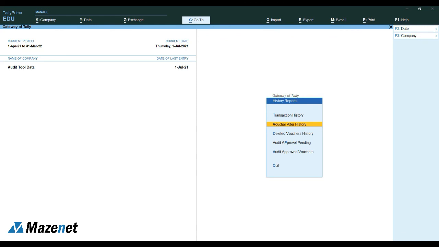So we did a demo of how it shows in transaction as well as in alteration history. So that's all. You have seen everything cleared about these kinds of history reports in audit tool of voucher alteration history. Hope this is useful and it will be exciting to know how this model works.